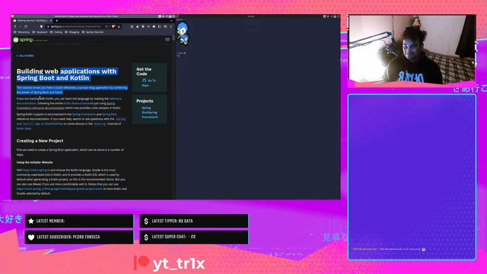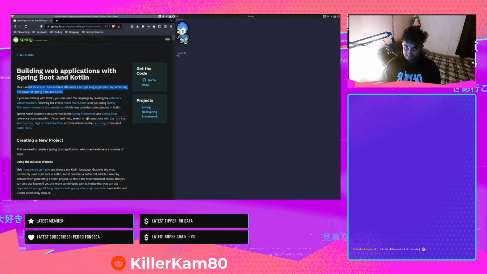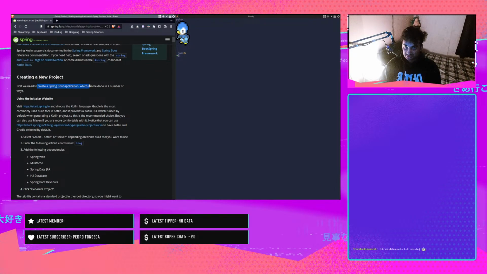Anyway, the tutorial shows you how to efficiently build a sample blog application combining Spring Boot and Kotlin. Okay, so first, when you create an application, which can be done in other ways.